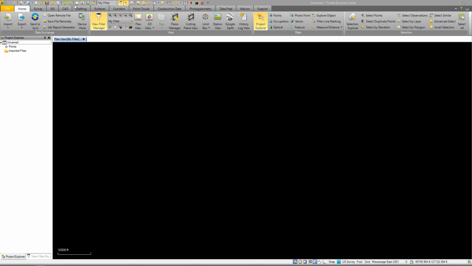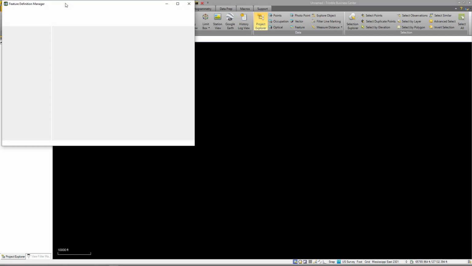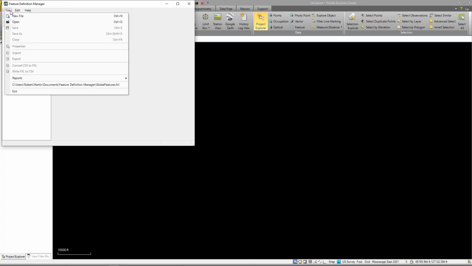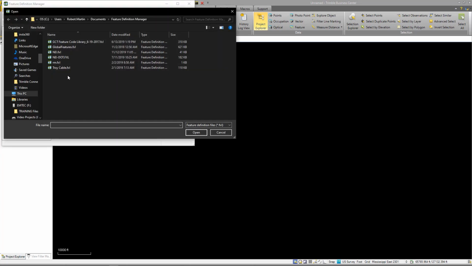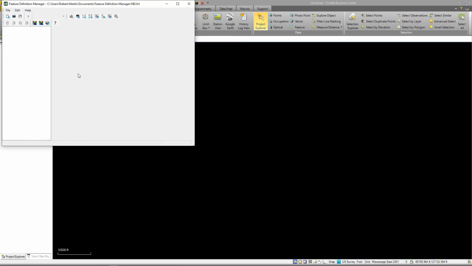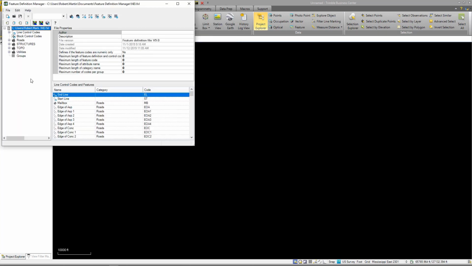Up here at the top, there is a feature code definition manager, and if I say file and open, I believe it was this NEI FXL that I used. Yes, looks like it. Structures, utilities. Yep, this looks like the one I was using. Okay, so let me show you how I built this.